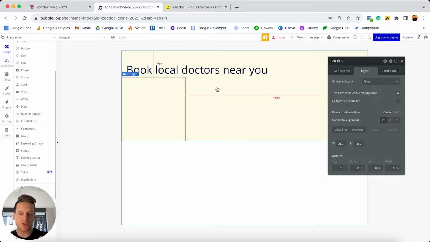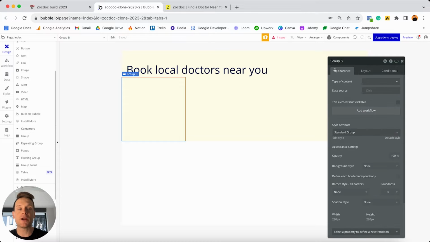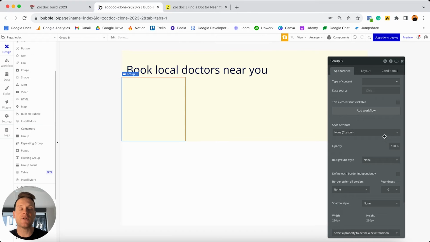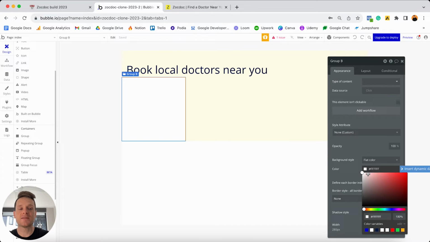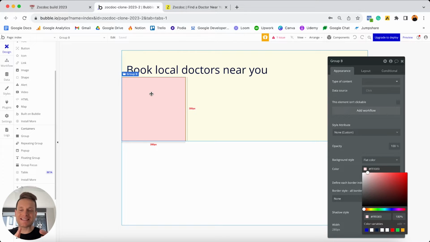And so what I personally like to do while I'm actually working inside of my editor is if I jump to my appearance tab, I'm going to detach the default style of this group and I'm then going to set the background style to be a flat color. And if I set this color to be something like a light shade of red, I can easily see where this group actually sits on my page.